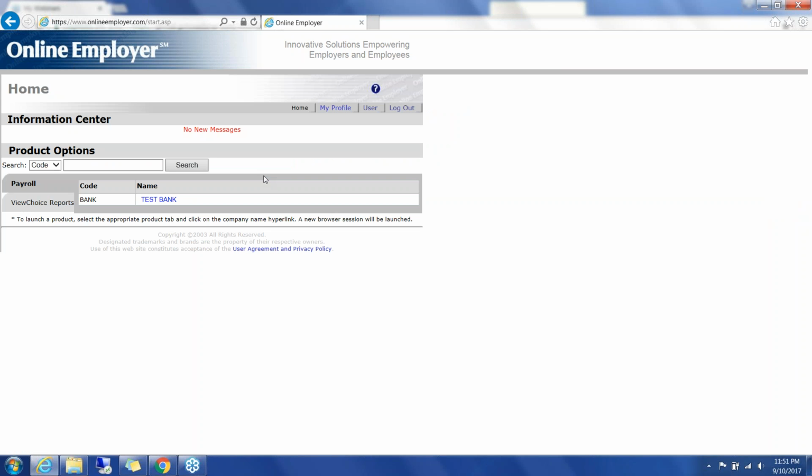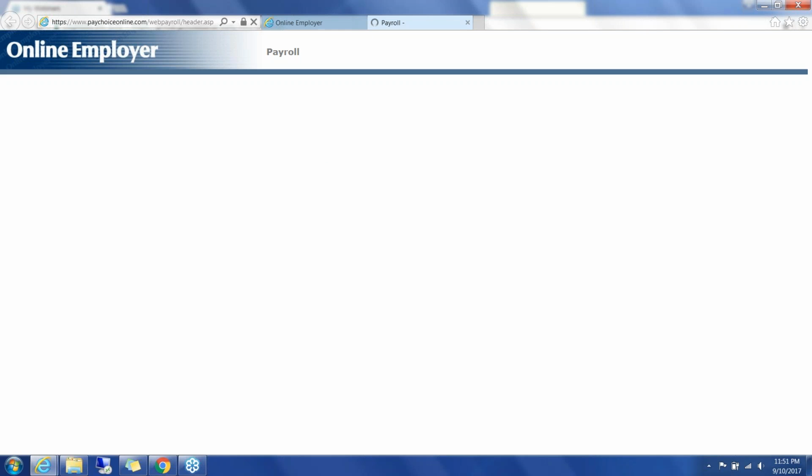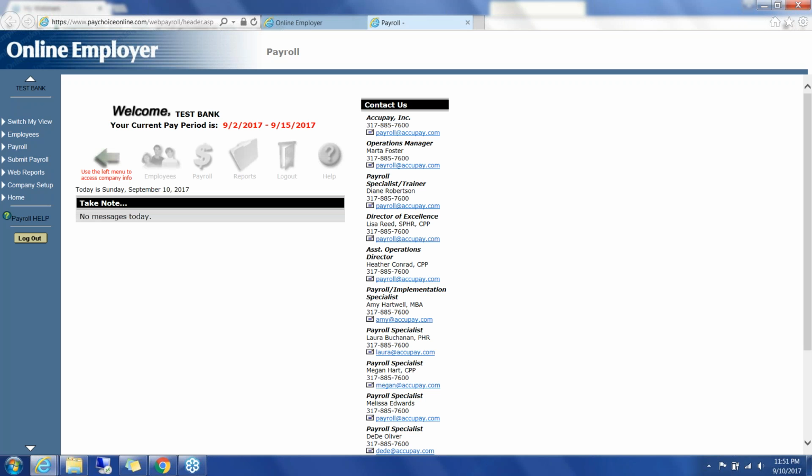Now you are at Online Employer's home screen. For you, you will see your company's name in blue, and you will select your company, and then you will be redirected to your welcome screen. It will say welcome with your company's name here, and it will show you your current payroll dates from your start date to your end date.